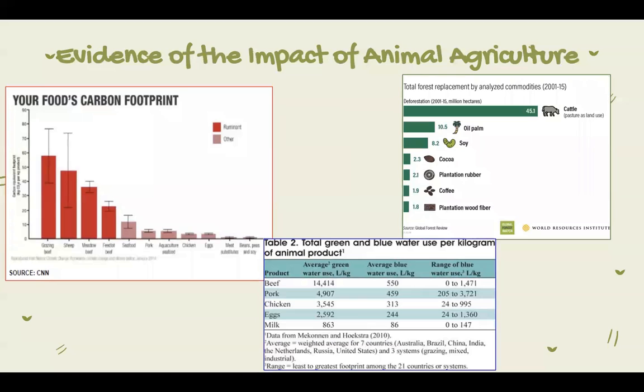And then the last table shows green and blue water use per kilogram. Green water and blue water use is the most for beef. And then there are the other assorted animals such as pork, chicken, and other foods like eggs and milk.